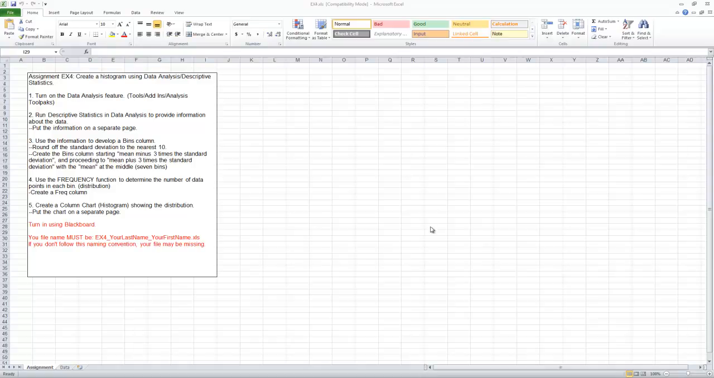Okay, now I want to show you how to do EX4. That's the histogram. First of all, we need to enable the Analysis ToolPak. When you install Excel, this Analysis ToolPak is not enabled by default. So you need to enable it.